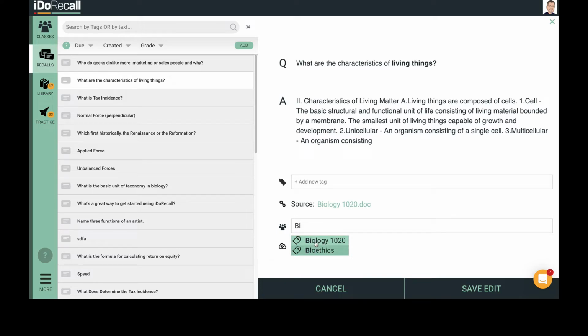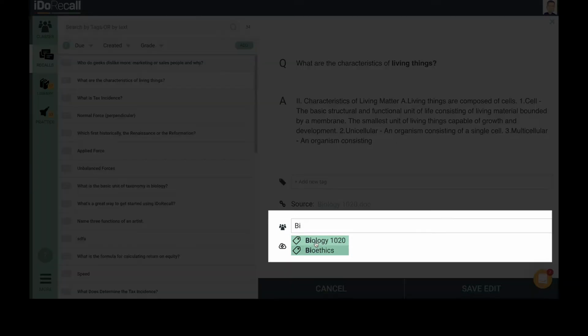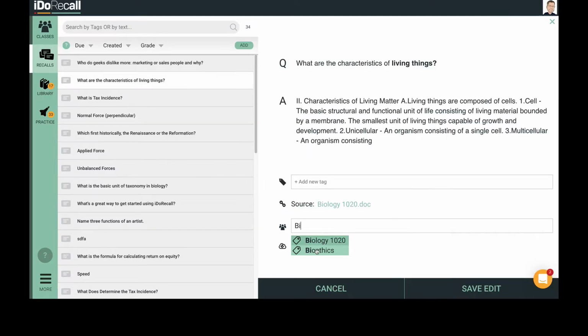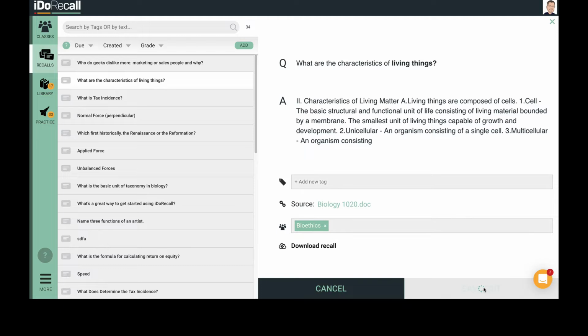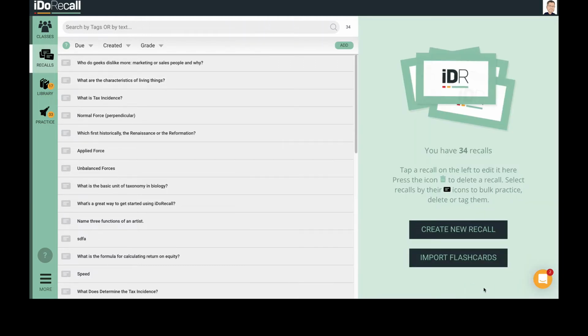To donate a recall to one of your classes, start typing the target class into this widget and then select it. You can do this when you are in the process of creating or editing a recall. You have to save the form in order to complete the donation.